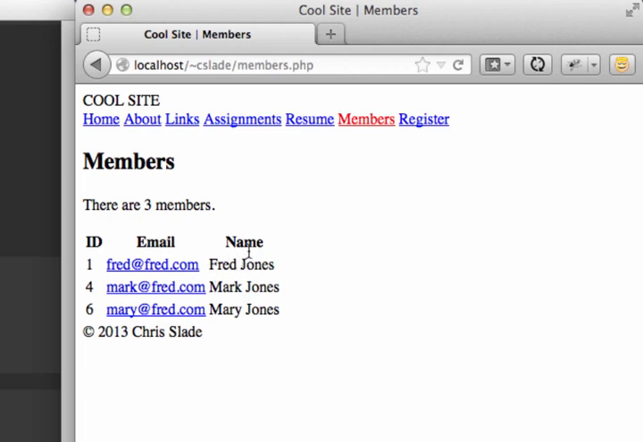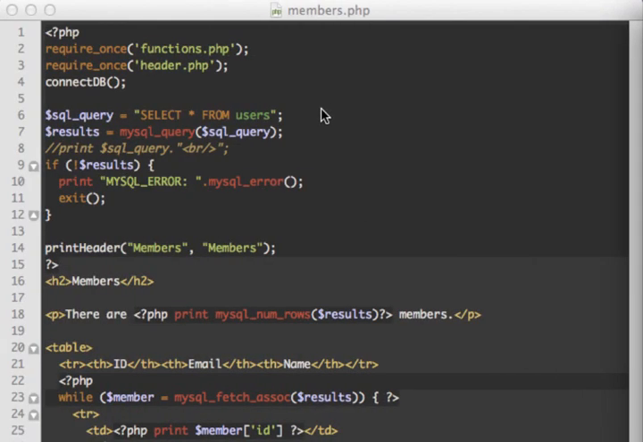Now I know the names are very similar. This one says members, so it lists all of the members, and the member page, which is singular, will only list one person. So let me snap my fingers and create this member page.